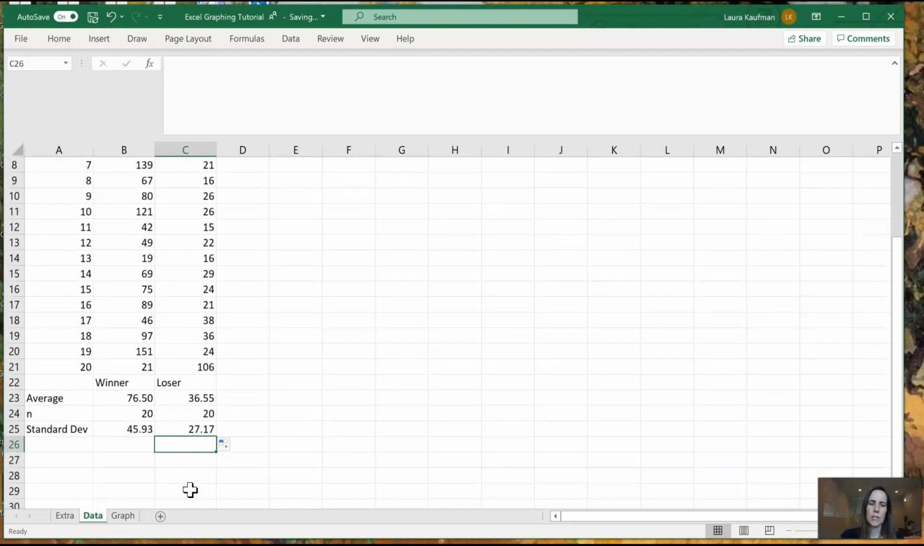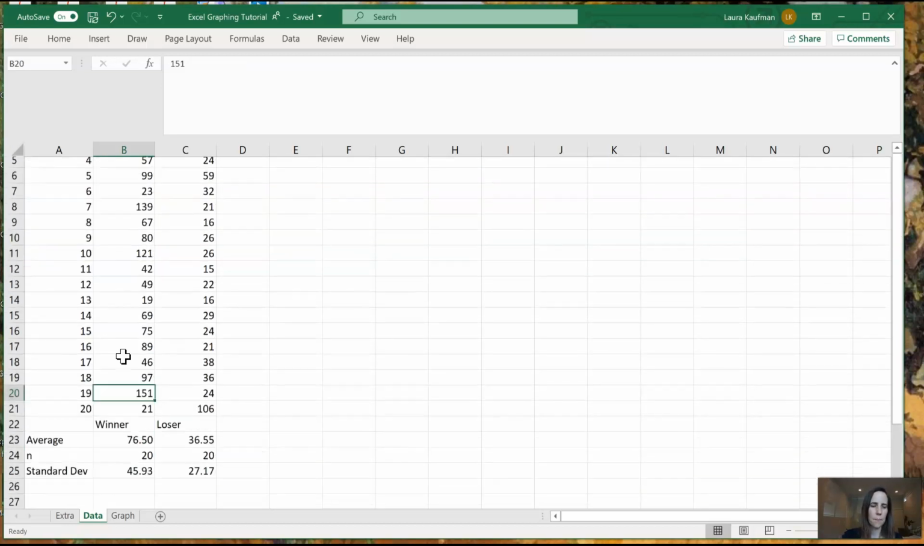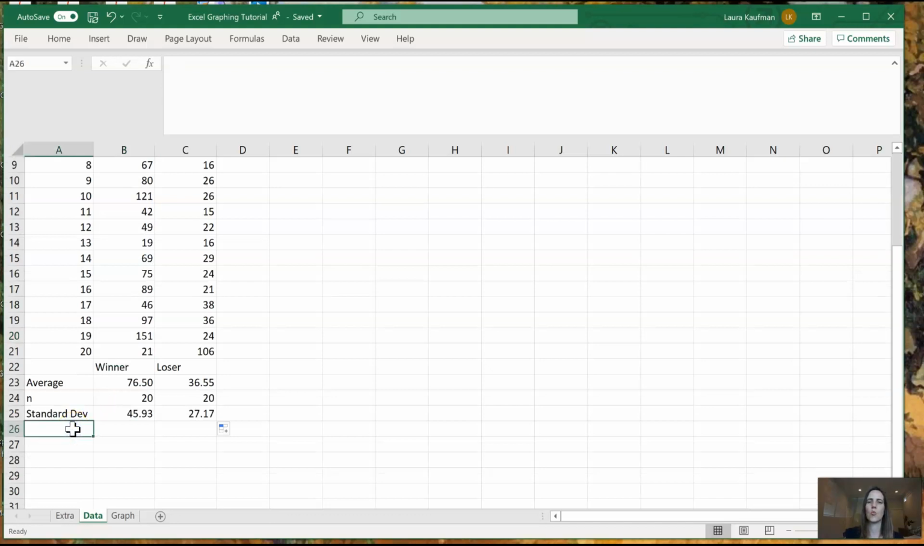The more you do these, the more you'll get to know that these are fairly large standard deviations considering our averages. So that tells me that there's a lot of spread in the data. All right, so standard deviation is one way of measuring the spread of data, but the AP Biology, the College Board, tends to use 2 SEM, 2 standard errors of the mean.